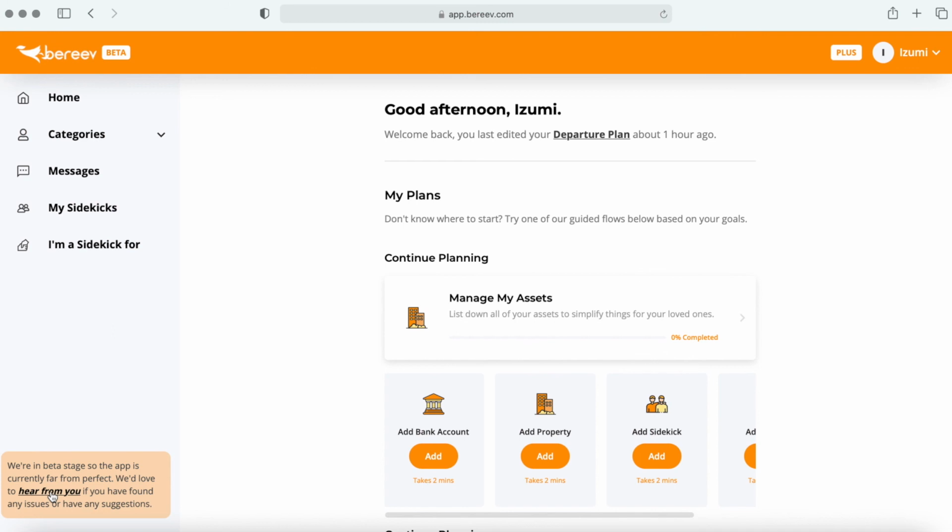So that's it from me today, guys. It's super simple to navigate Bereev as well as your dashboard.